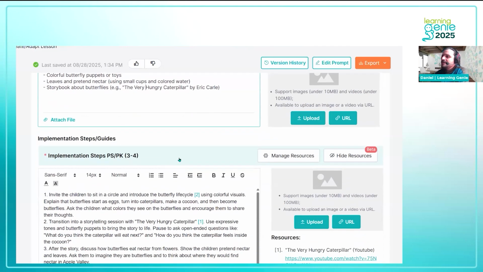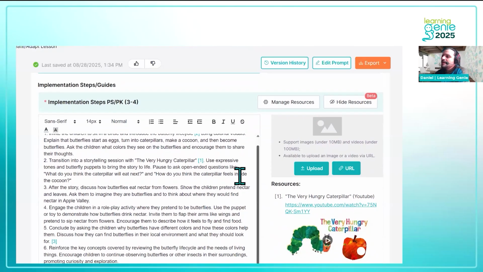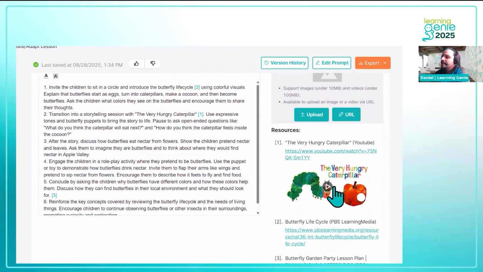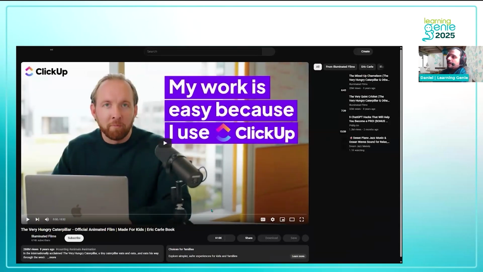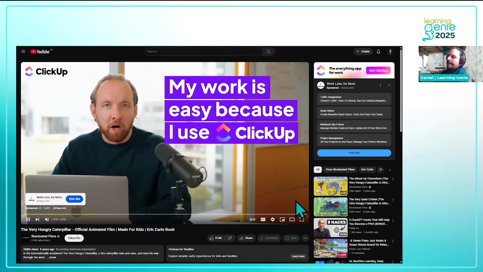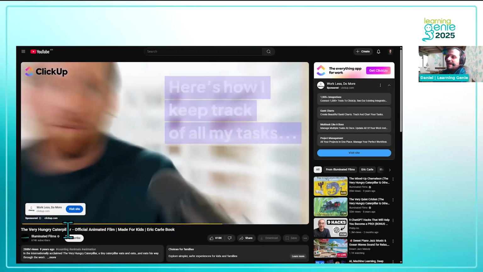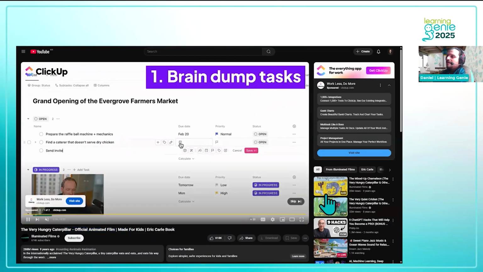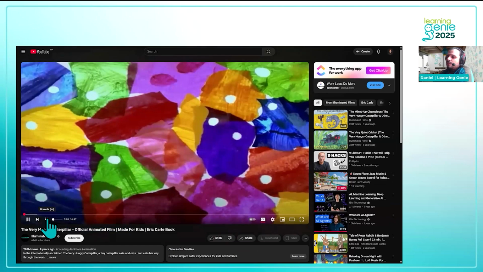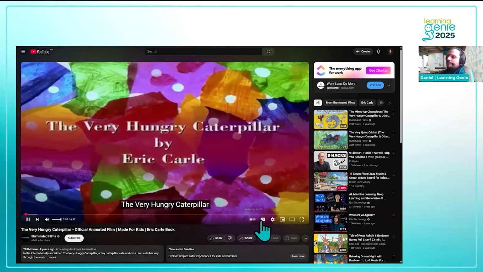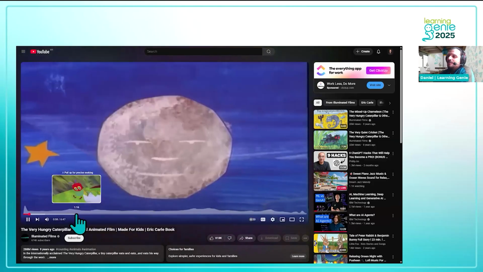So if I scroll a little bit down to the implementation steps, as you can see, I have the book right here. To make it easier, Learning Genie is giving you a read aloud of the book. So if I click on it, as you can see, I have The Very Hungry Caterpillar official animated film made for kids, so it's a read aloud of the book, and then I can go ahead and use it in my classroom.